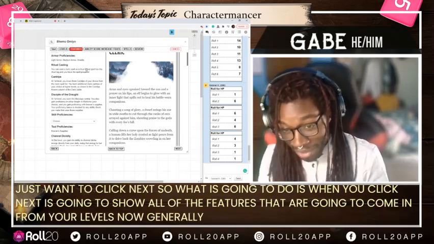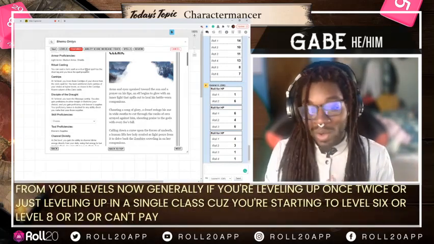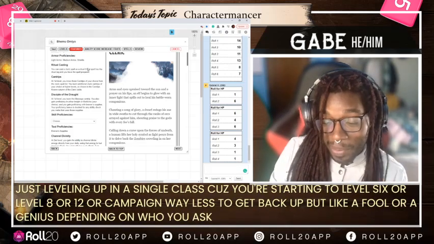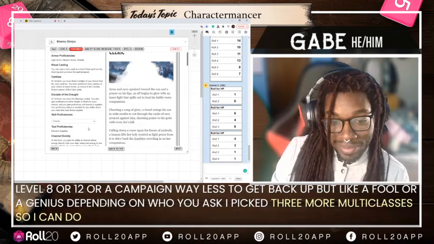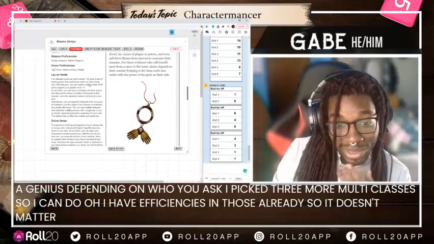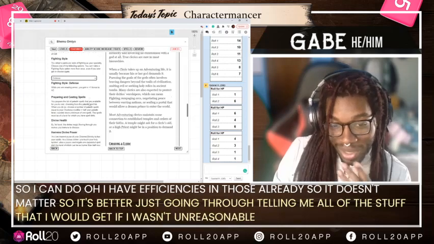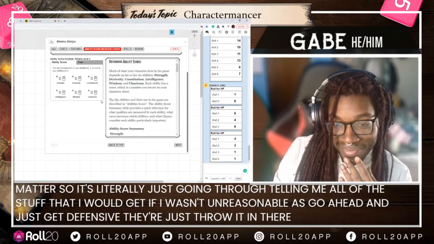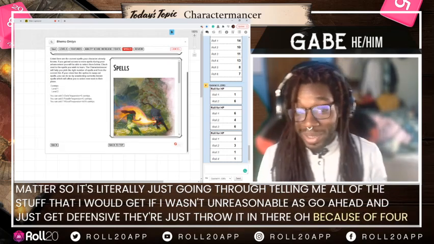Now, generally, if you're leveling once, twice, or just leveling up in a single class because you're starting at level 6 or level 8 or 12 for a campaign, way less to keep track of. But like a fool, or a genius, depending on who you ask, I picked 3 more multi-classes. Oh, I have proficiencies in those already, so it doesn't matter. So it's literally just going through telling me all of the stuff that I would get if I wasn't unreasonable. Let's go ahead and just get defense in there. Just throw it in there. Oh, we're just gonna up strength because of 4 levels in wizard. Otherwise, I still wouldn't have gotten anything.